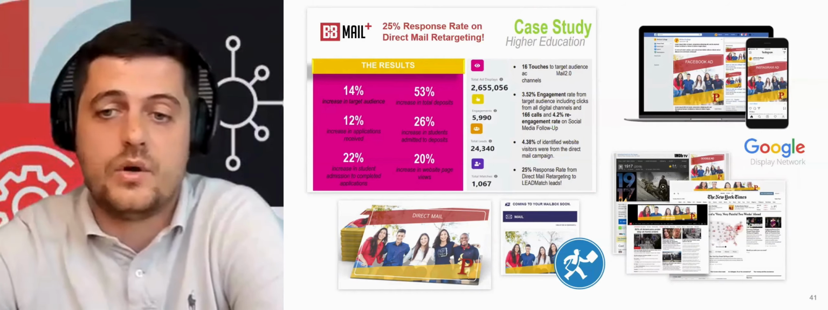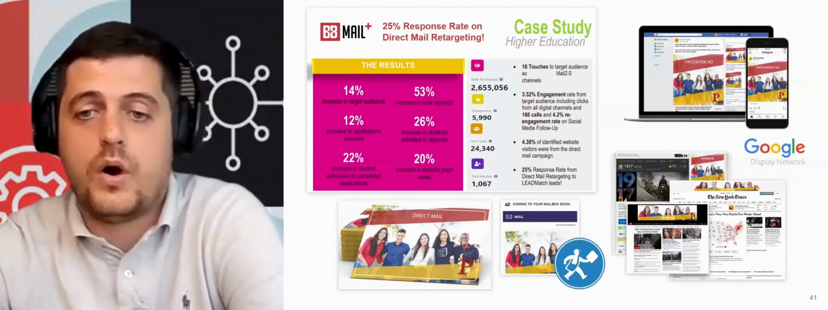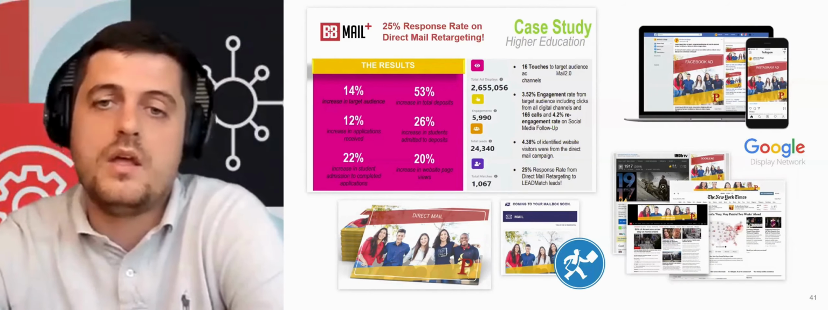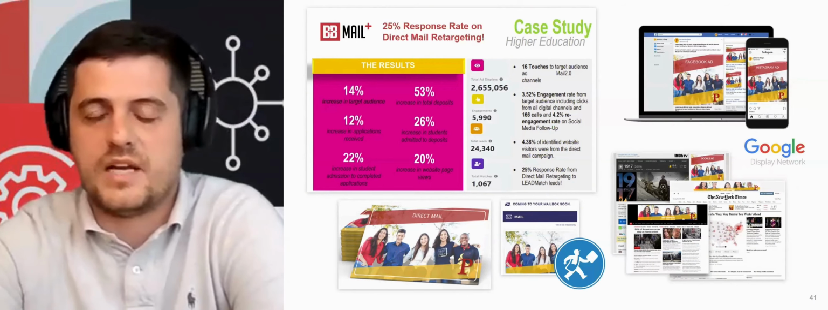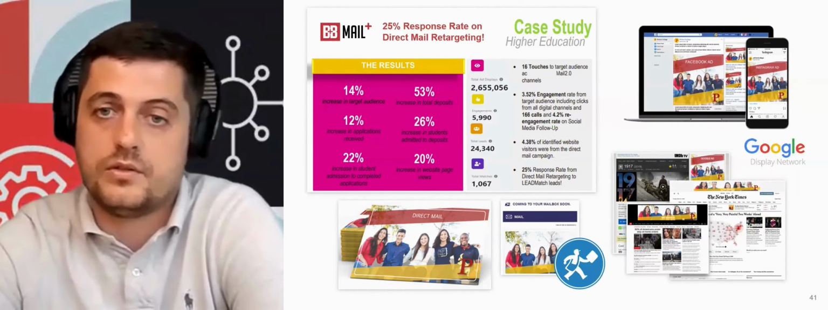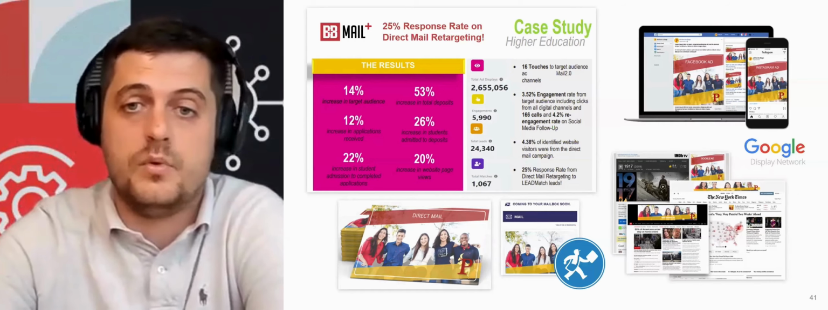Okay. So the first one that I'm going to go over is in the higher education space, right? This is a case study for a university that was running a campaign for new admissions. And what they saw over this 30-day campaign versus what they saw the previous year was a 53% increase in total deposits and a 12% increase in the total number of applications that they received. This particular university has continued to use this year over year. This was actually a case study from back in 2022, and we've continued to work with this university moving forward.